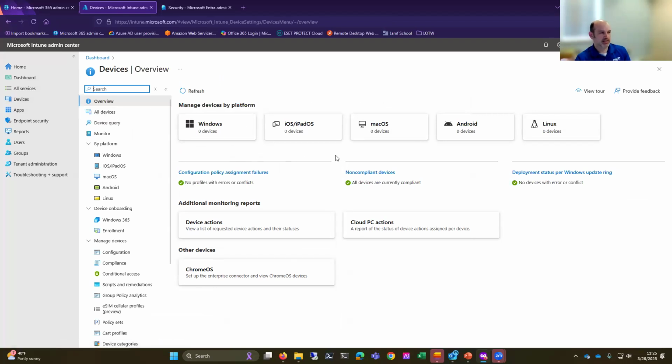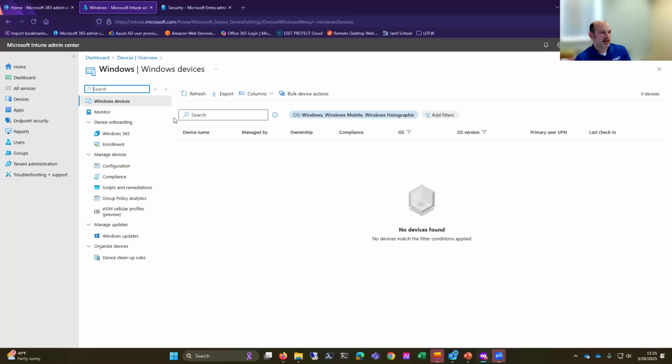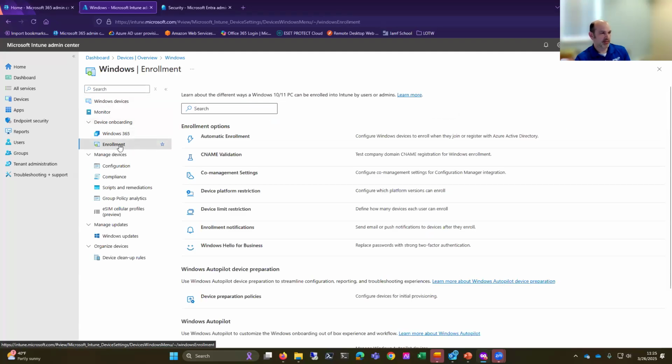Typically when you do work in here, this devices tab is where most everything is. That's what separates out all the settings based off of what operating system you're working with, and the devices with them. So if we click on Windows here, you'll see there's no devices, but the first thing you always want to do is onboard the device. When you come into enrollment here, you can configure that automatic enrollment coming from Entra ID. Azure Active Directory is what Entra ID used to be. They renamed it.